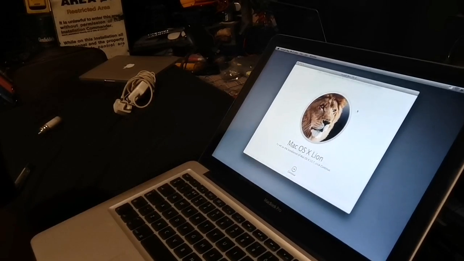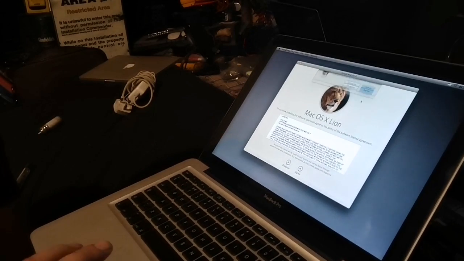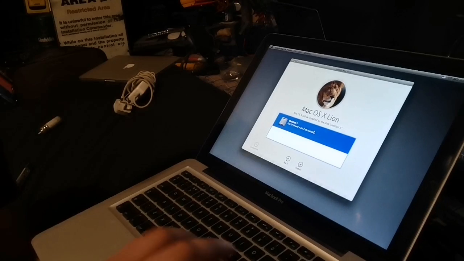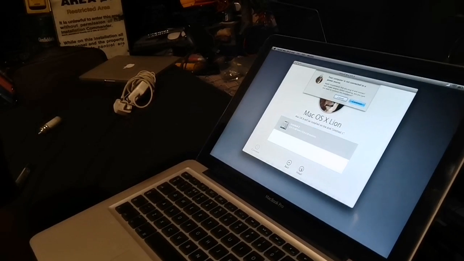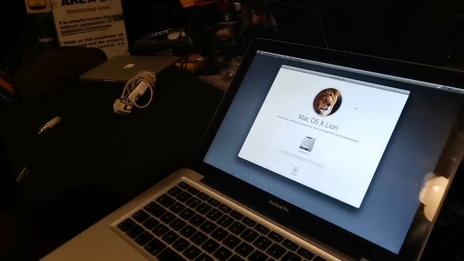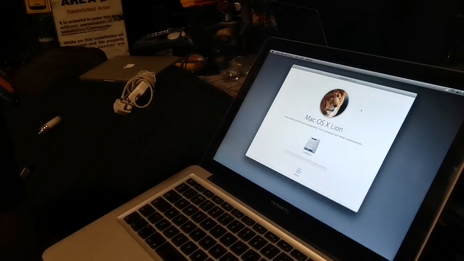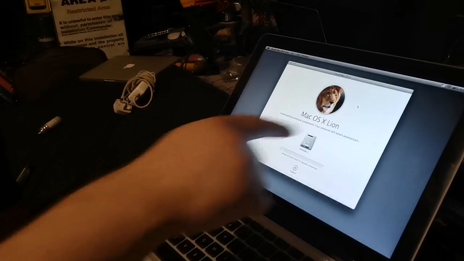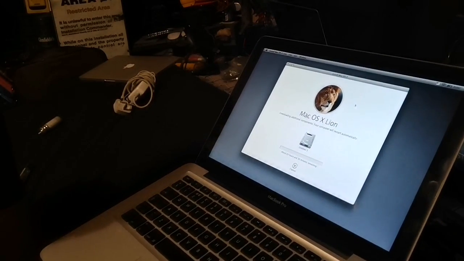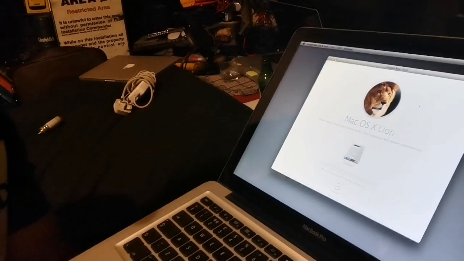And we wait. We agree. We agree again. We select our disk. And we say install. And continue. And now, how cool is that? It's going to install, saving us from the dreaded prohibition of death. Now, we wait for the time that it says.